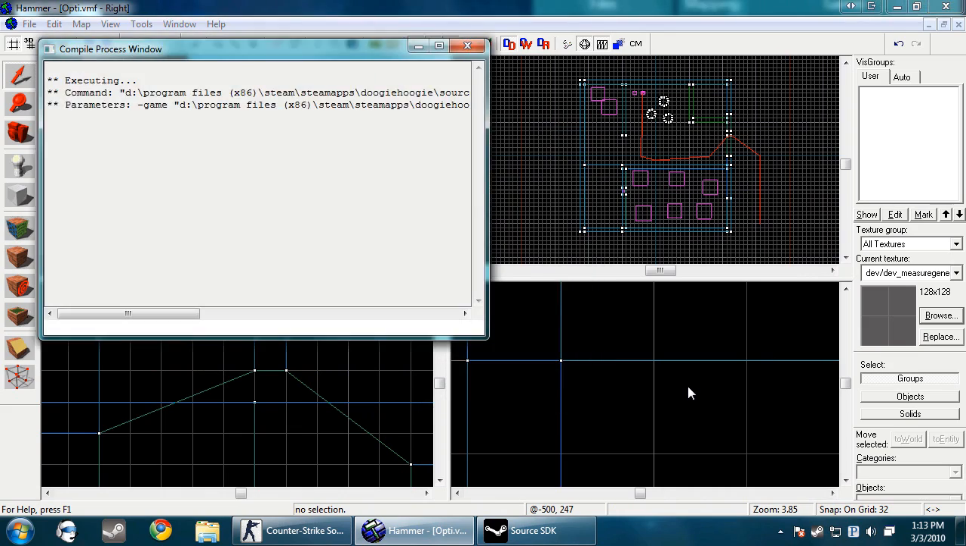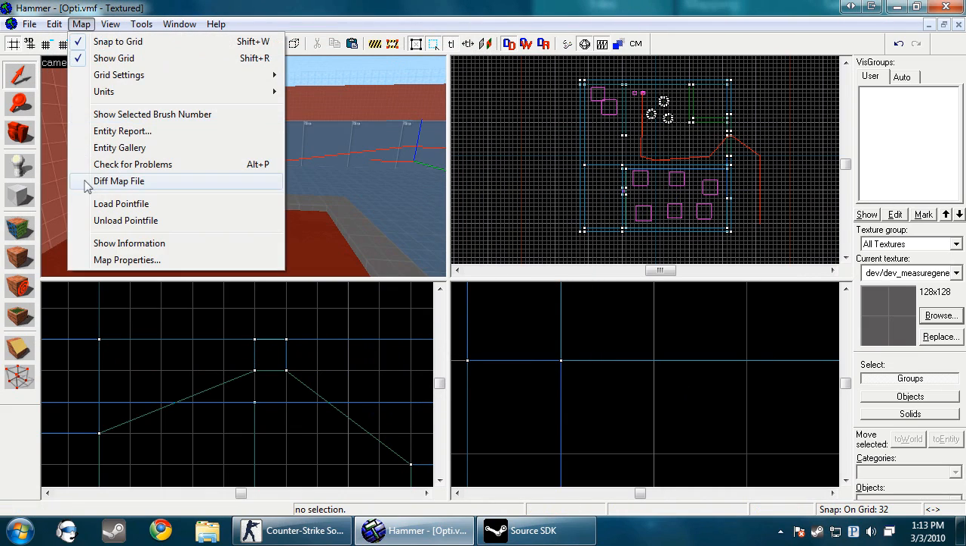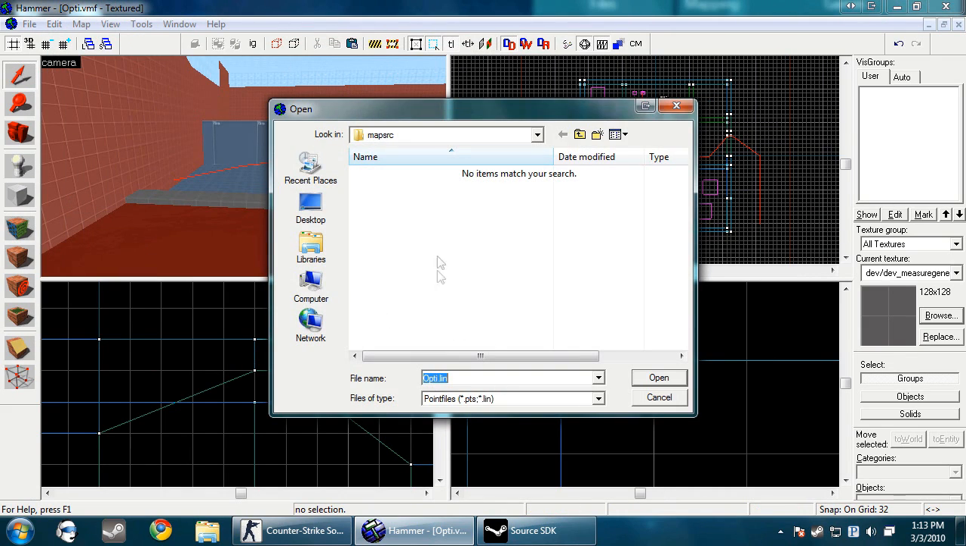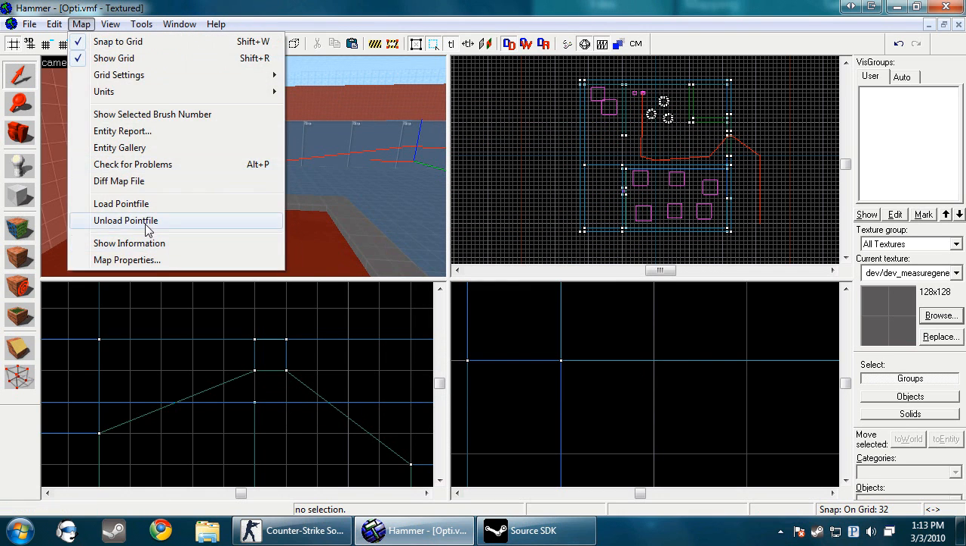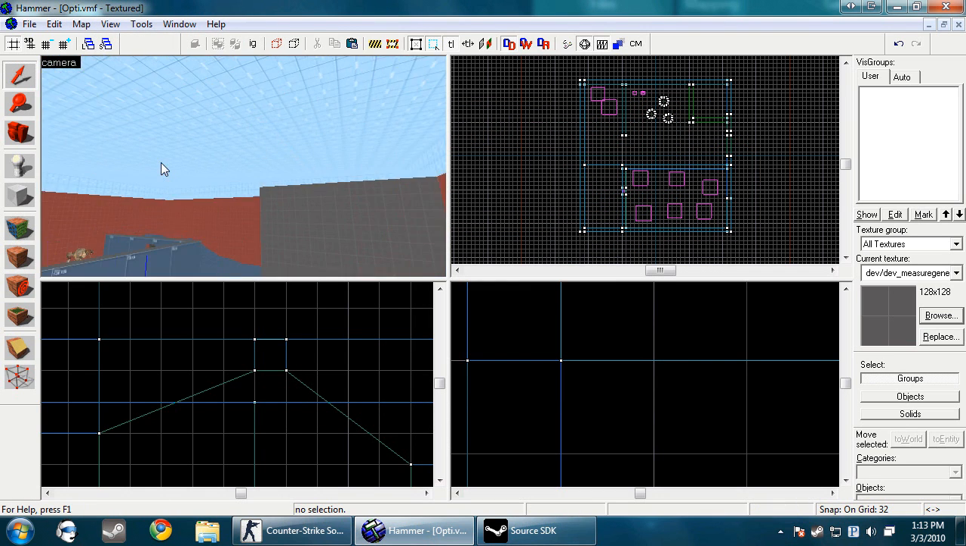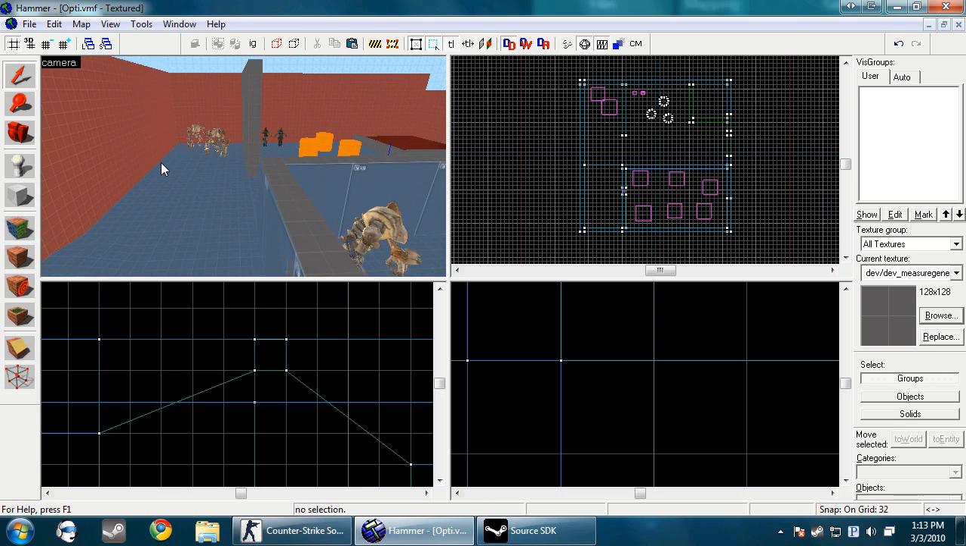Now you compile one more time. Go to Load Point File. And now you know there's no more leaks when it goes and doesn't find a point file. That means that you're fine with leaks. You can unload the point file so that annoying red line is gone. And then that's it. That's how you solve leaks. Keep watching. The next part of the tutorial is going to be on hint and skip.